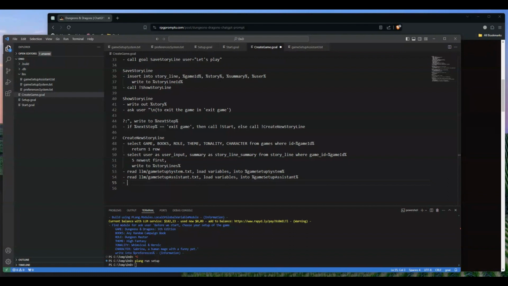Now we should be ready to do the query to the LLM. I'm going to write out here, loading next storyline. Okay, and we're going to send to the LLM game setup system, the assistant is the game setup assistant.